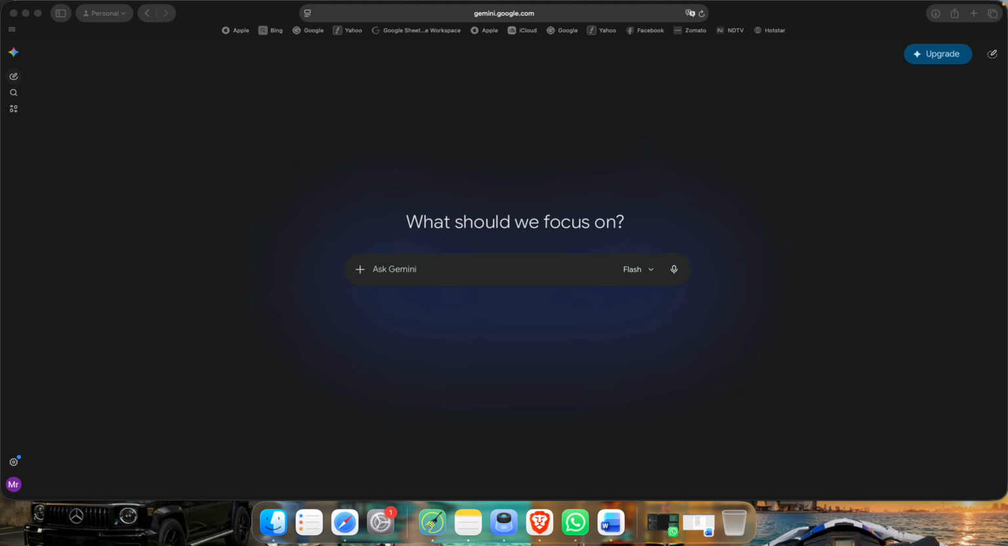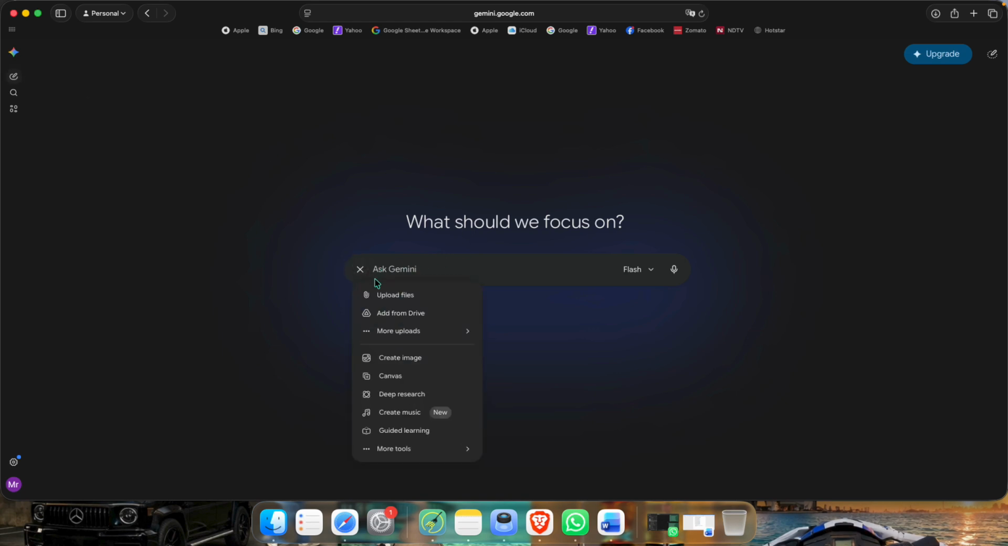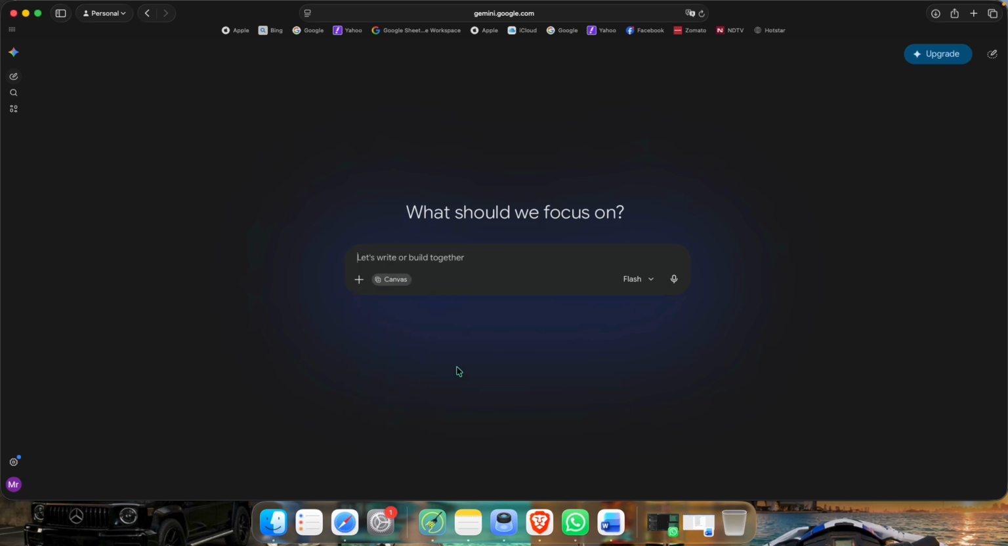The first thing you want to do is head into gemini.google.com and make sure that you are logged in with a new chat. Now, all you need to do is click on the plus icon. This is where you can click on Canvas right over here.